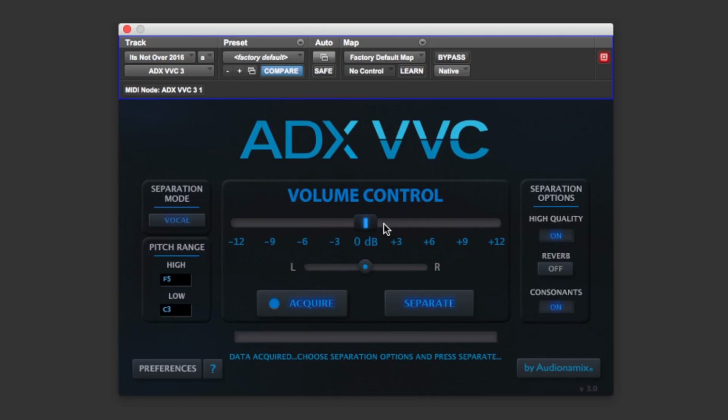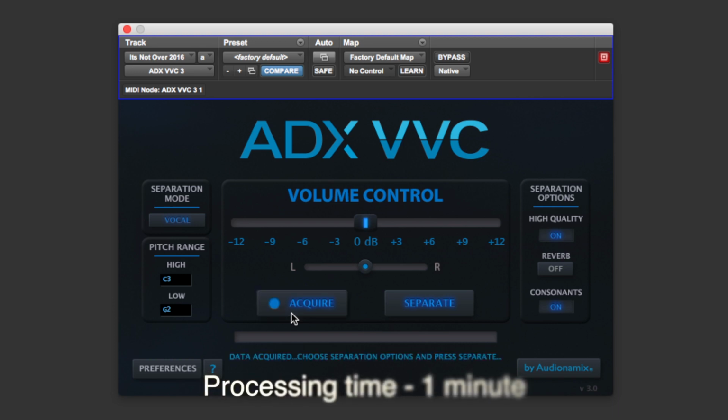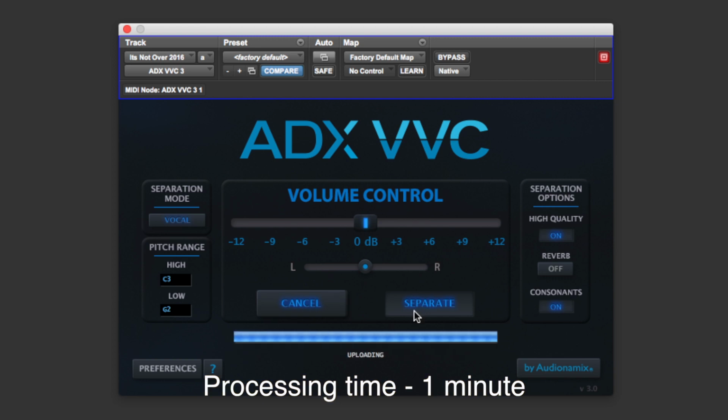Right, so let's have a little go with this. But first it's worth me mentioning that you do need an internet connection for this to work. I know it sounds crazy, but unfortunately that is what is required. I'm going to hit acquire, and I know that the pitch range of this example is between G2 and C3. So let's do that. Let's hit play. Okay, hit stop and then separate. I'll speed this up in the edit.